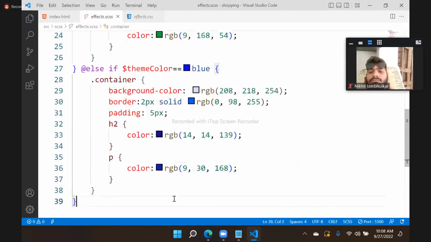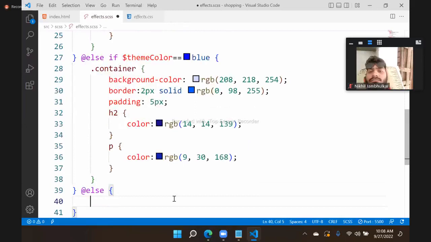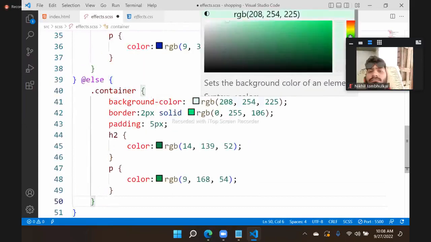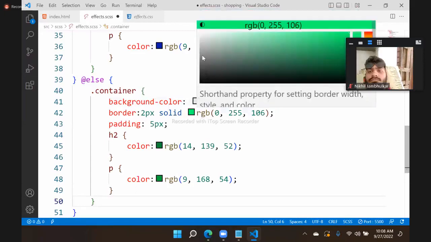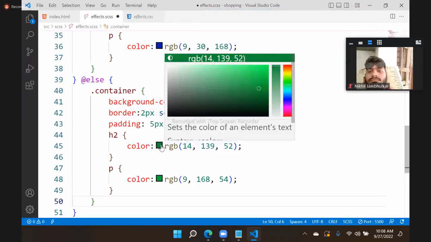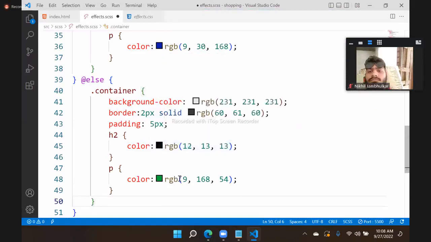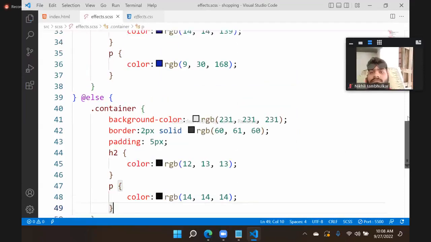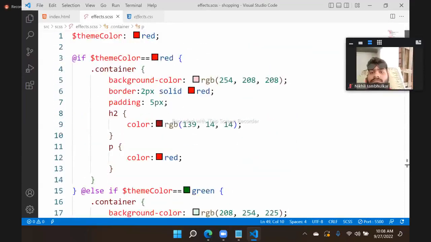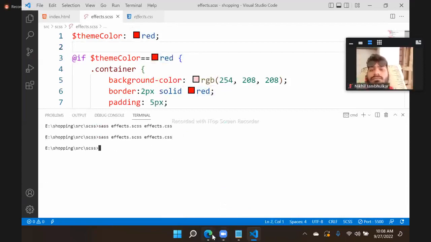Now, if they are not giving any color among red, green or blue, then what should happen? That means else. Else we will change it to gray color, background light gray color, and text will be dark gray color. That means for the heading here we will give dark black, and here also dark black. That's the appearance. Now you have so many conditions defined, but not all will apply. Only one will apply according to the theme color. What is our theme color? Red. Right now, compile this and see: automatically for your page, a red theme is applied.